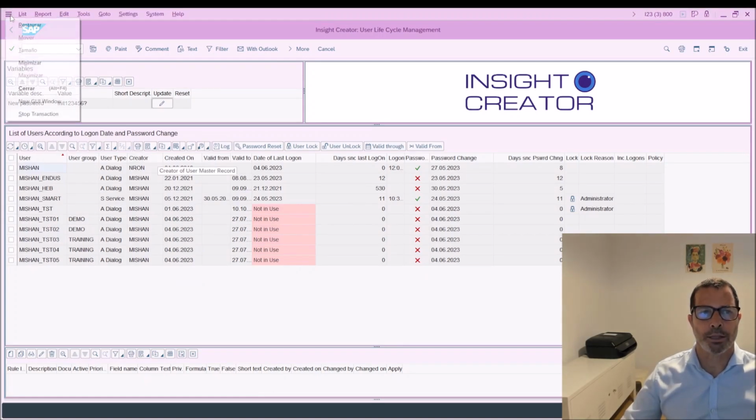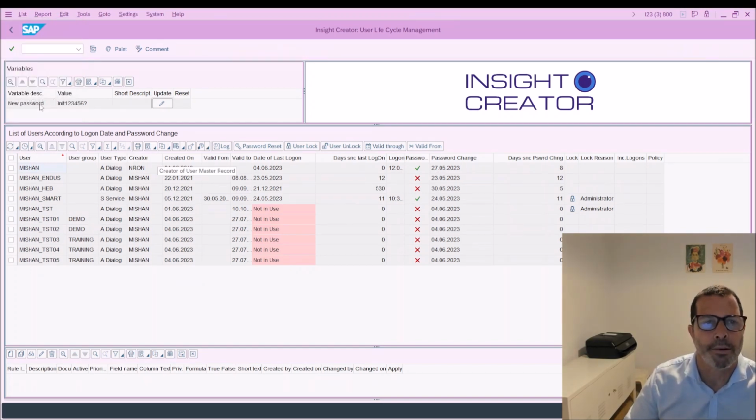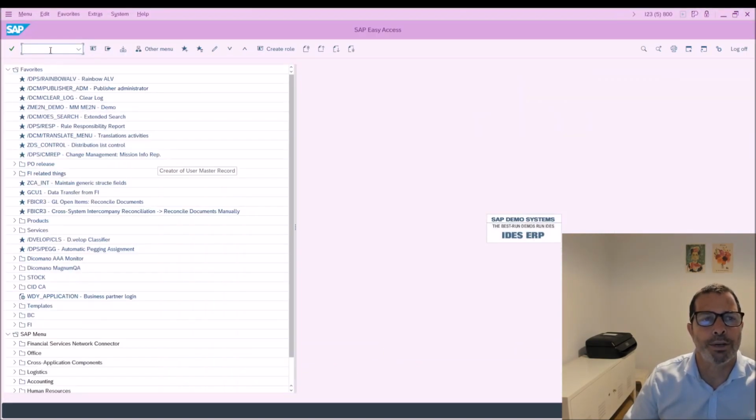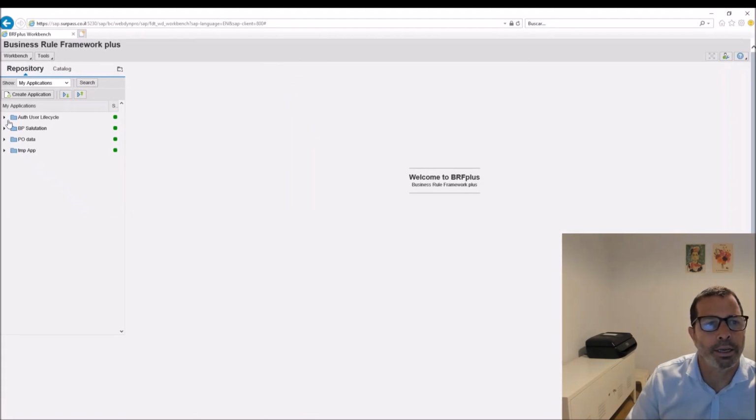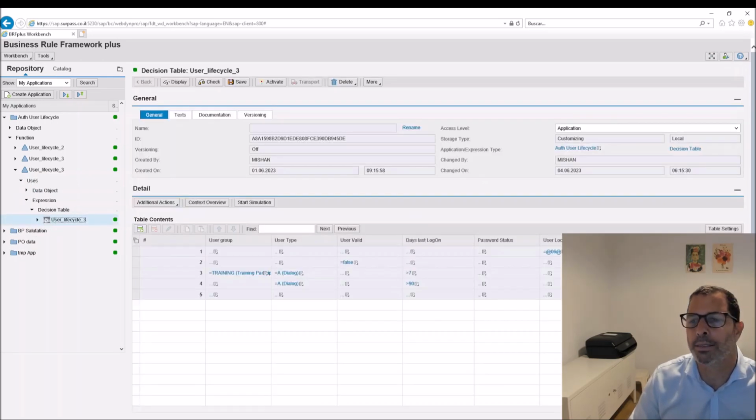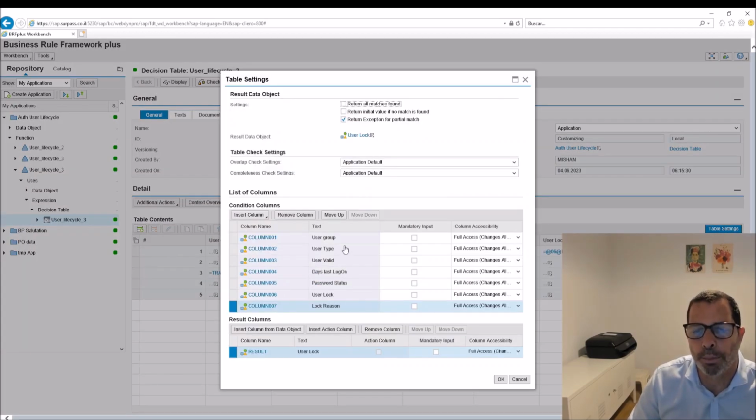Let me go back to the system. First, I would like to show you the BRF schema. Okay, it looks something like that. This is the decision table. Let me show you which fields it is composed of.